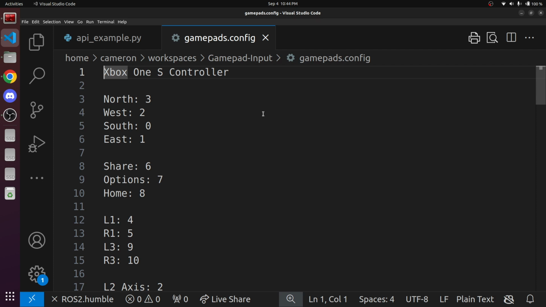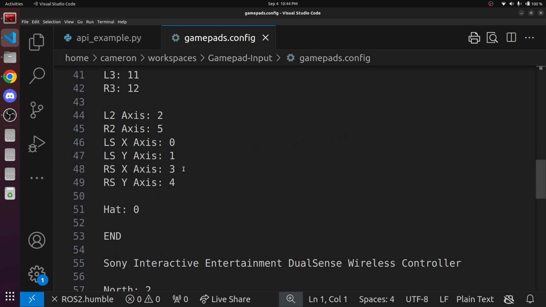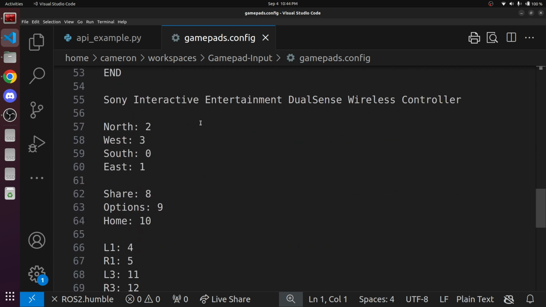So just like how an Xbox controller and PS4 or PS5 controller, they have slightly different button layouts. You can configure it so that you use the same button layout no matter the controller that you use. And so that was nice for our robot because we don't want a different button layout if we use a different controller.